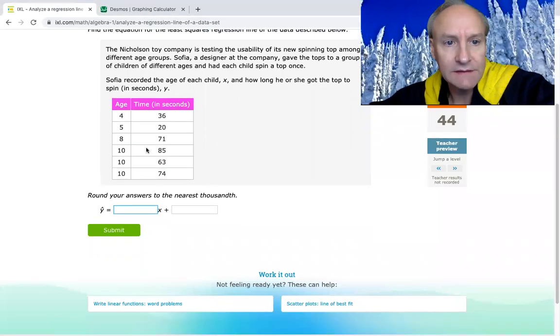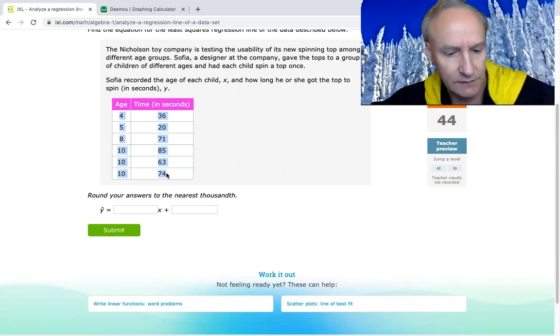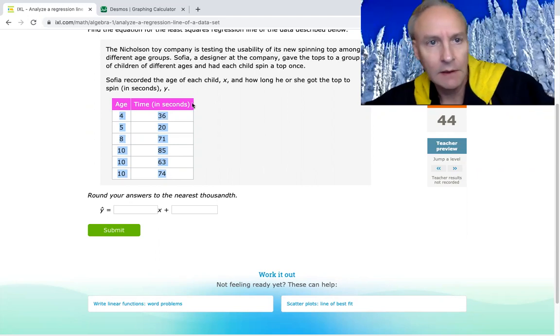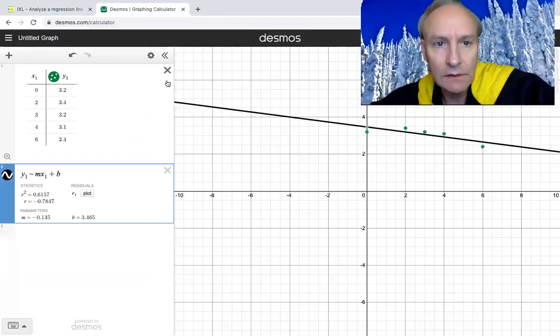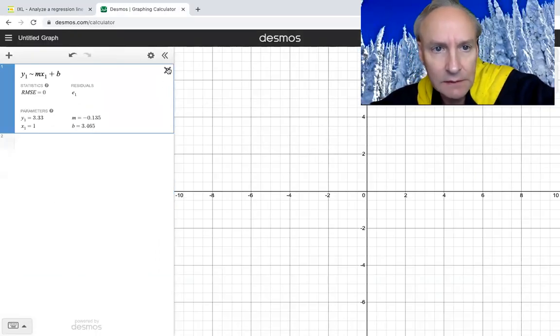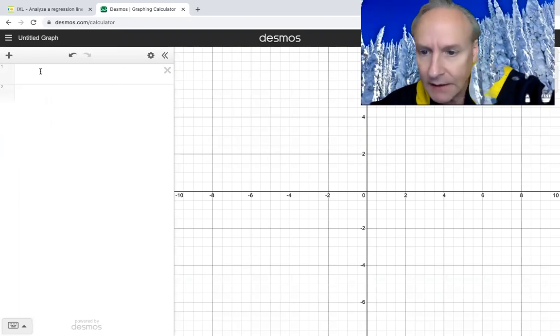So anyway, let's go ahead and do our copy. I highlight them. Remember you can't use the click copy. You have to use the Command C for me. And I'm going to go to Desmos. Now get rid of both of these. And I'm going to a blank square.